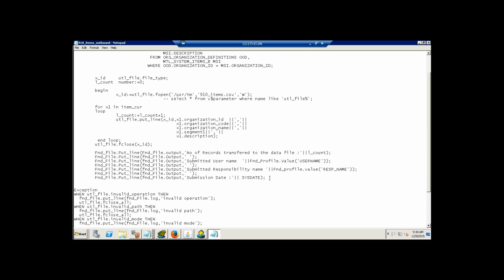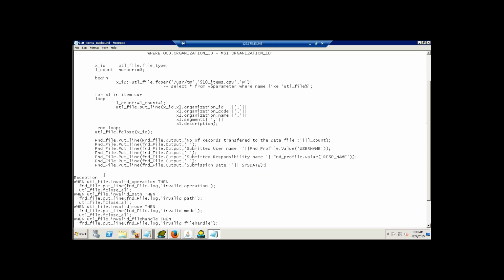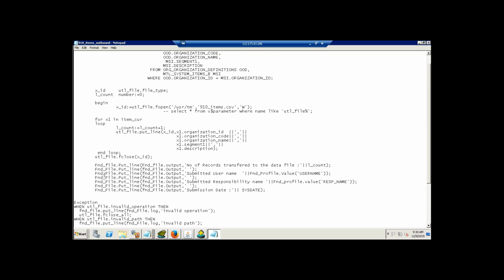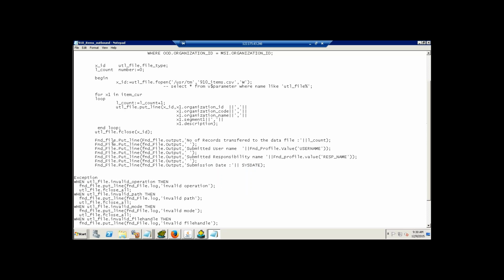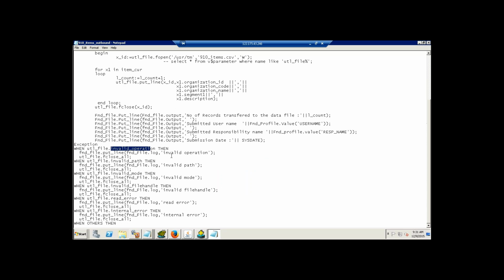Then coming to the exceptions. For the UTL_FILE also we have to handle the exceptions. This is the exception part. When UTL_FILE.INVALID_OPERATION, then you have to put invalid operation. Any operation errors will be captured here. And any path is not available, wrong path or invalid path, then this exception will be raised.